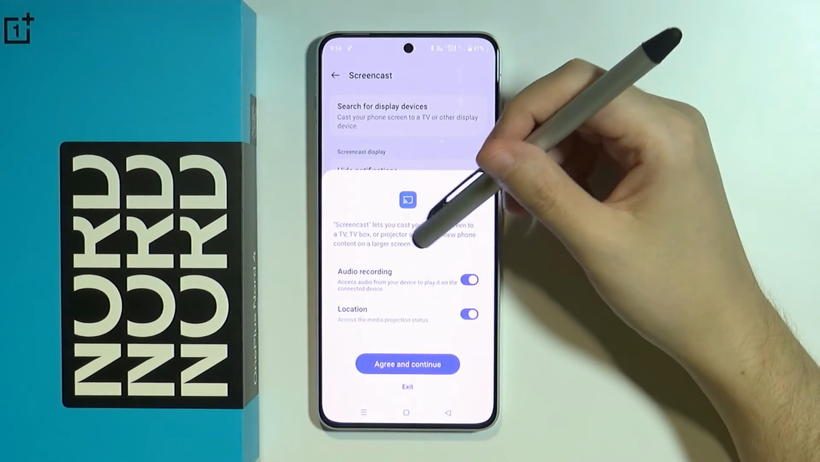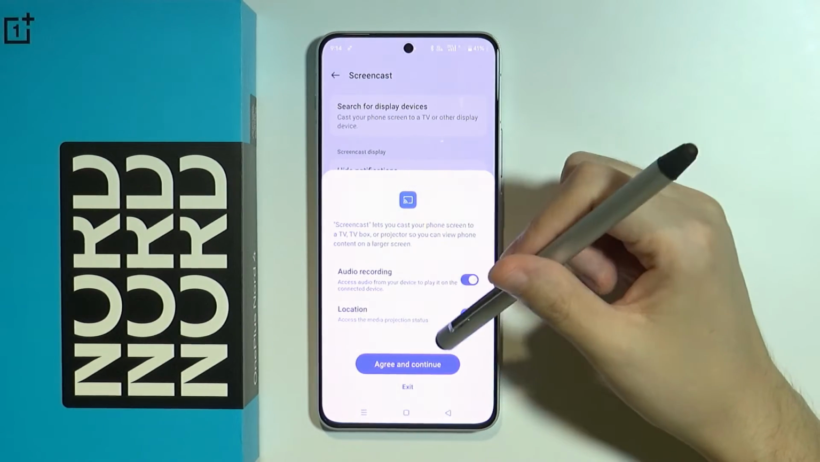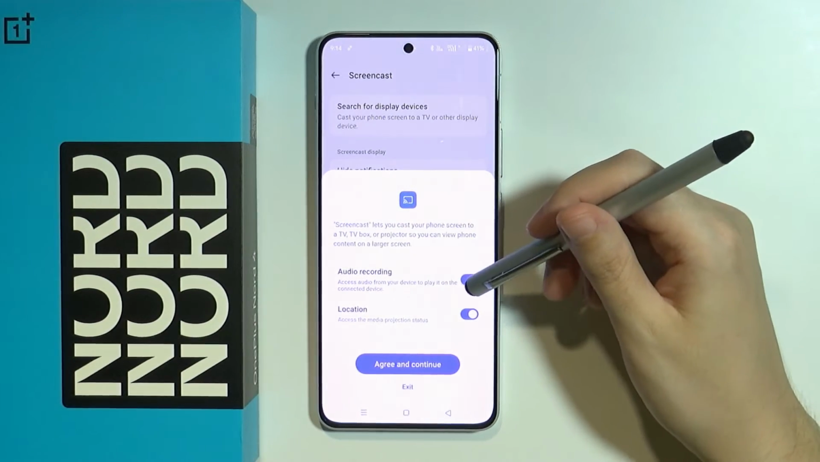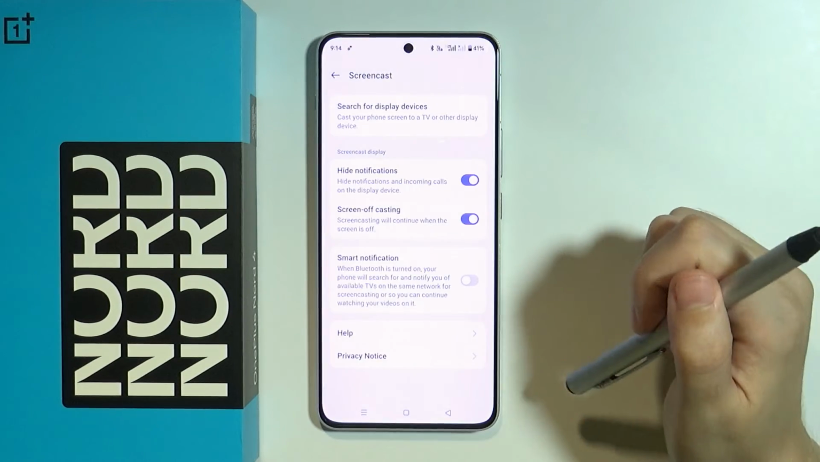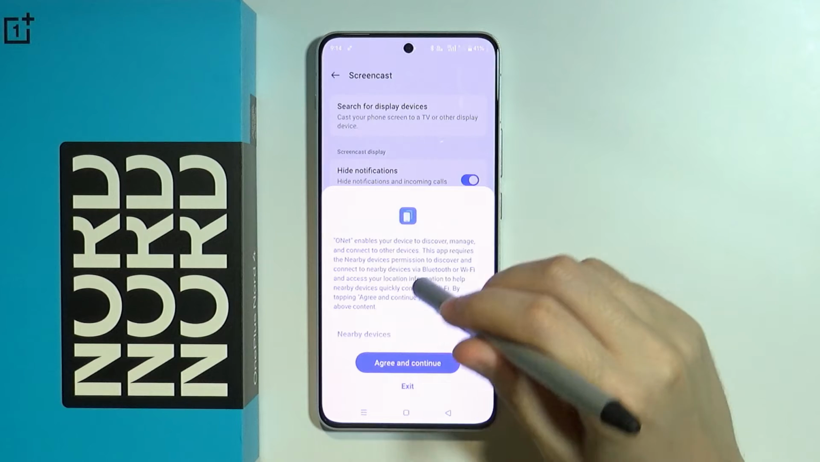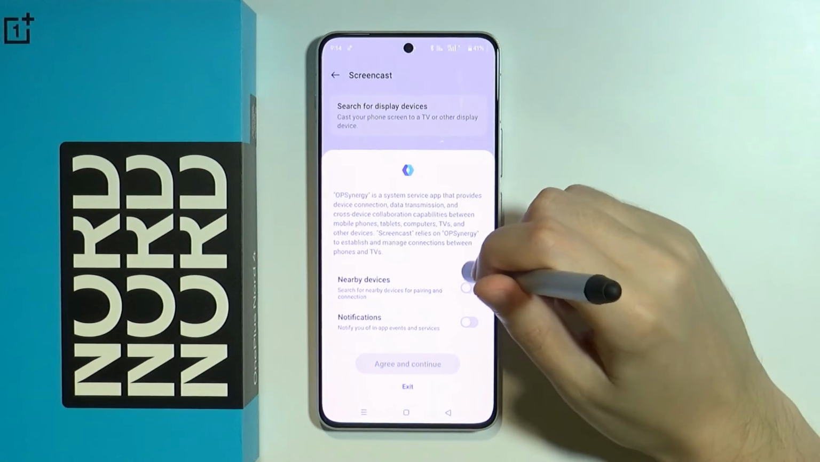And if you do this for the first time, you have the option to access audio recording from the device to play it on the connected device. So of course, you probably want to enable this. And then you also have location. I'm gonna agree and continue over here. And the same goes with the nearby devices and location information. And over here as well.